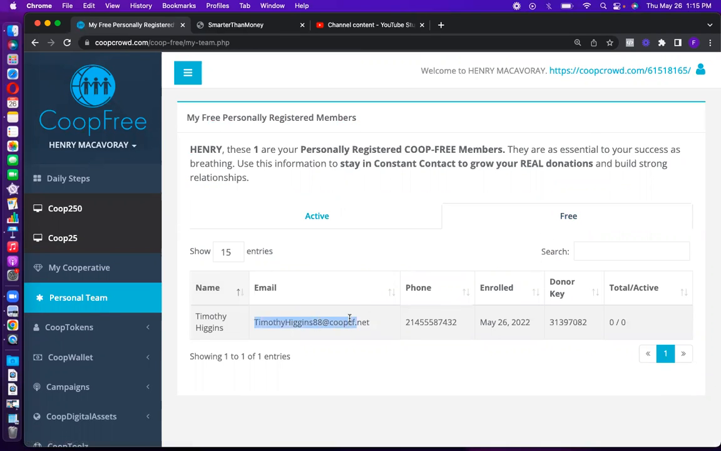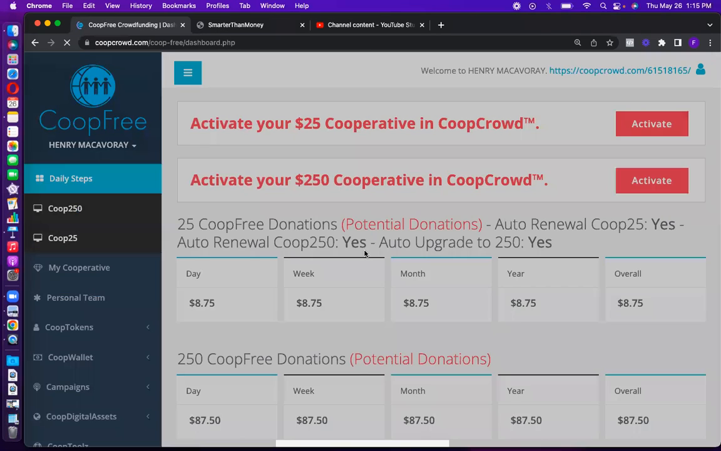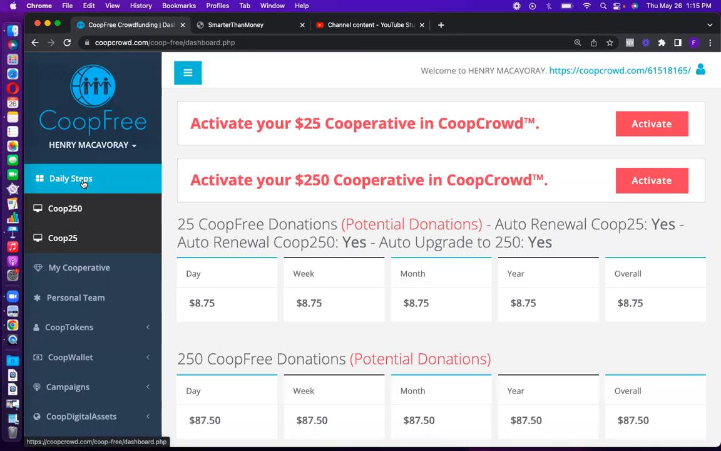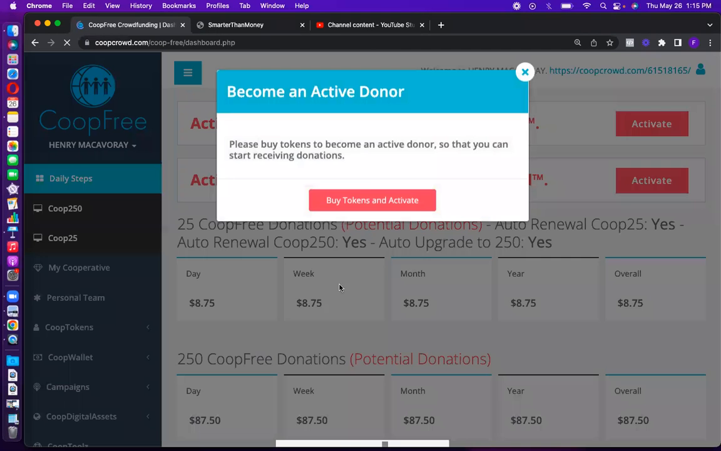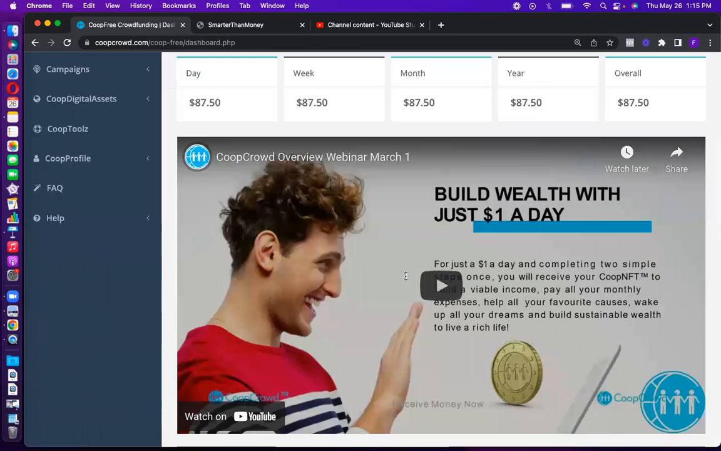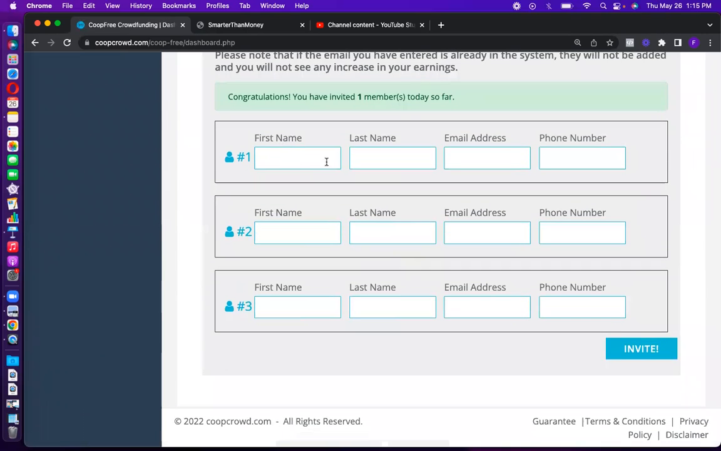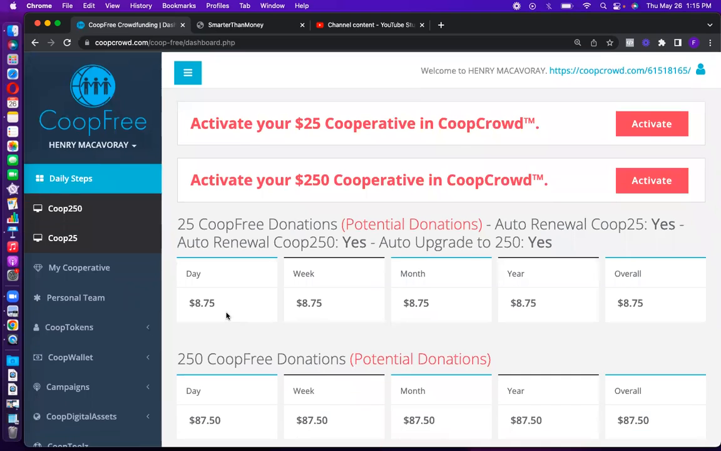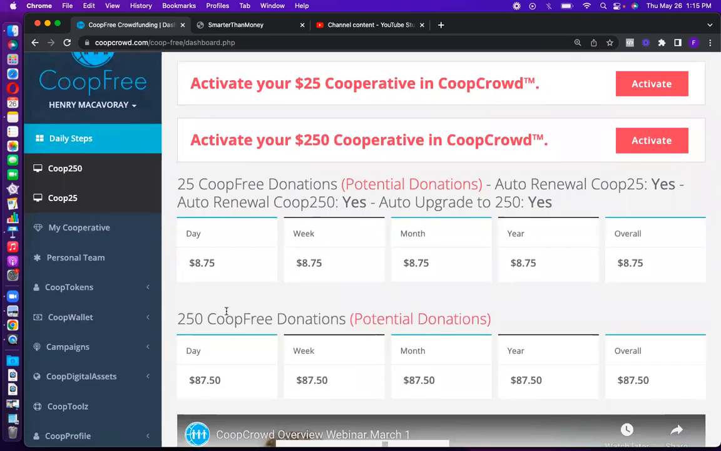So when you add other two people, this is the test drive I want you to do. I want you to come down here. Now how I'm getting back to this screen, I'm just clicking daily steps. When you click daily steps, it brings you right to this screen. So what you want to do is come down and add two more names. I'm going to let you add them. And I want you to see how your money changes every single time, okay?